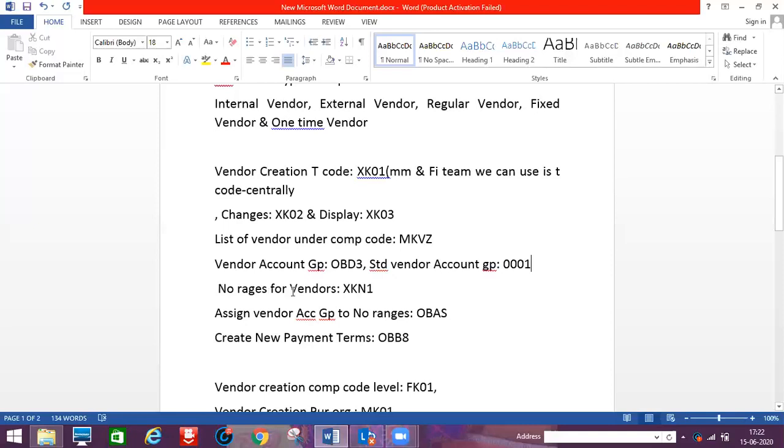Then number ranges for vendors. What do number ranges mean? For example, whenever you create data, the system will give a number from a range, numeric instead of alpha. I will show you how we create that number range also, XKN1. Then assign vendor account group to number ranges. Here we create the vendor account group and number ranges, and both we assign here. Assign vendor account group to number ranges; that T code is OBAS.